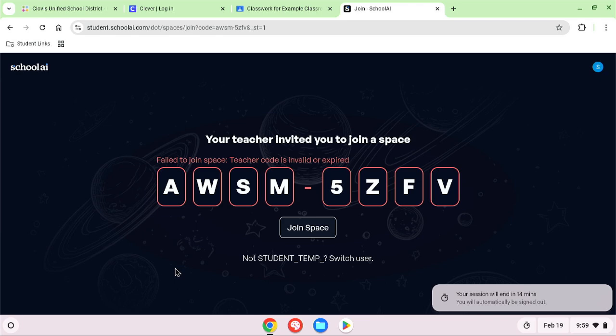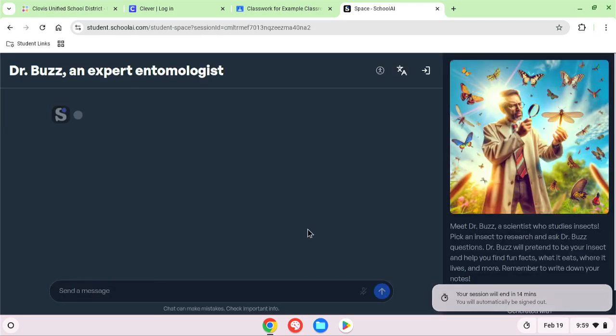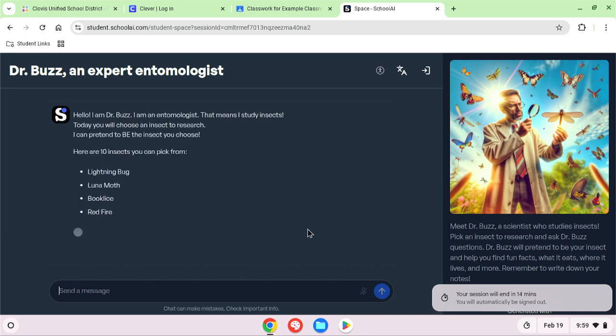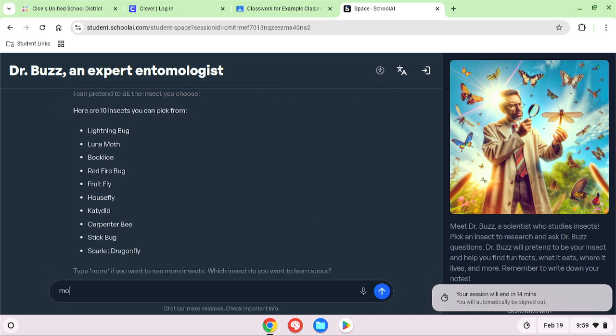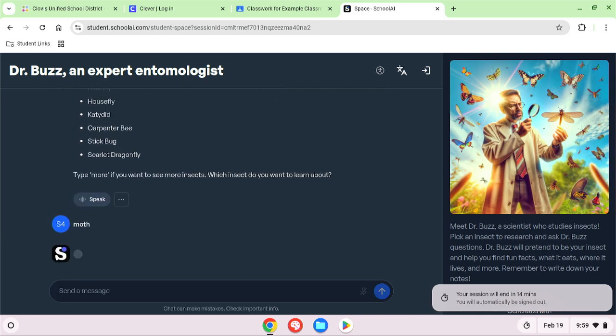Now, don't worry if you see this warning that says failed to join space. All they have to do is click join space right here. And once they've selected join space, they can come on in here and begin chatting with our entomologist. And I can select moth. And boom, there we go. And now I am talking to my entomologist.